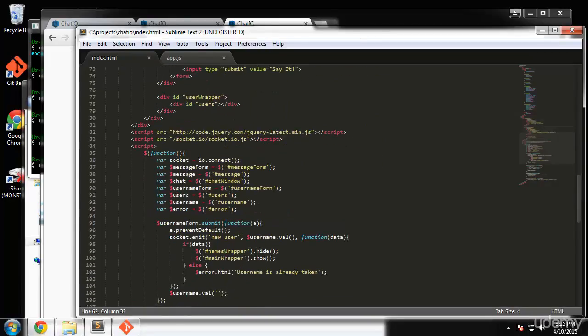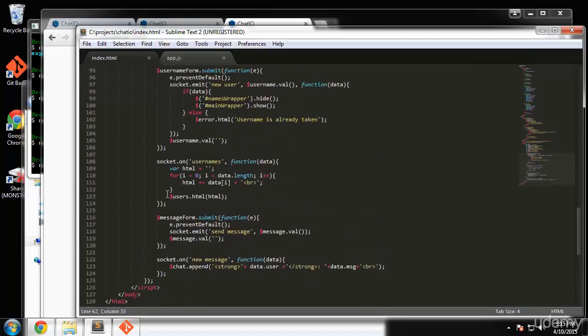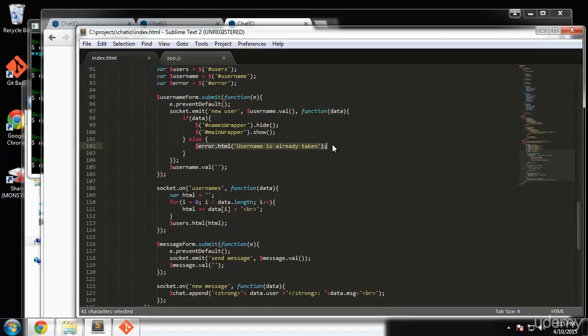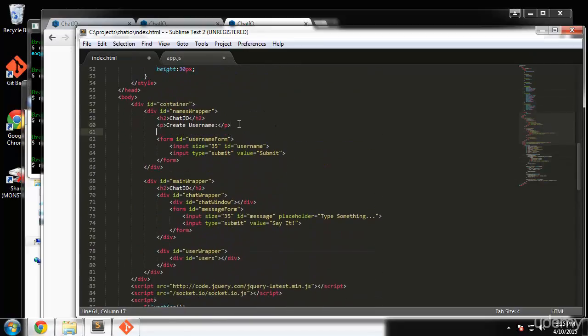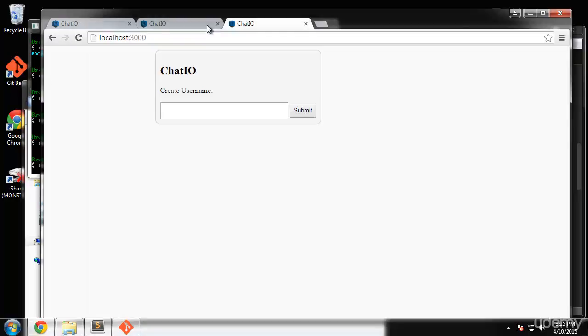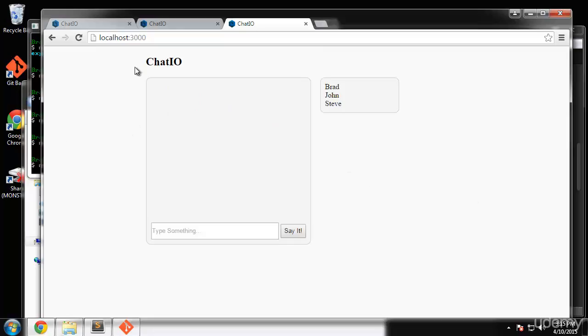Okay, so we didn't create the error div. Okay, we have it all working down here. We're setting the HTML to give us a message, but we just need that div. So let's go right under this create username, and we'll say div ID equals error. Okay, and then save that, and then we'll go back and refresh this. We'll try Brad, submit, and there you go. Username is already taken. If we do something else, let's say Steve, submit, and it brings us to the chat. Alright, so that works.